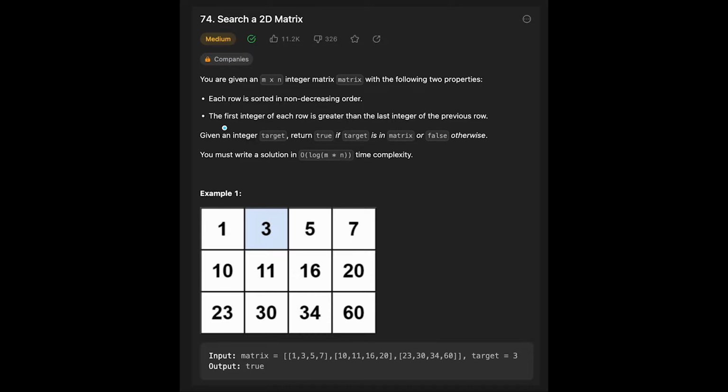And second, the first integer of each row, like 10 or 23, is greater than the last integer of the previous row. So 23 is greater than the last integer of the previous row, which is 20, and 10 is greater than 7.